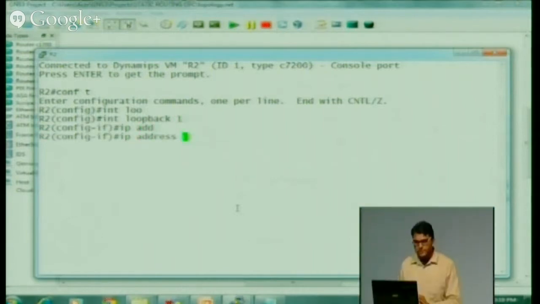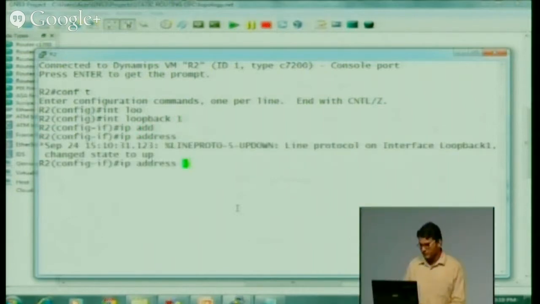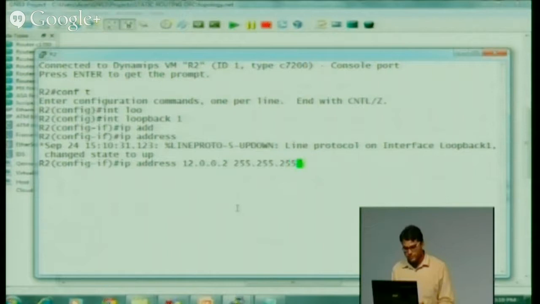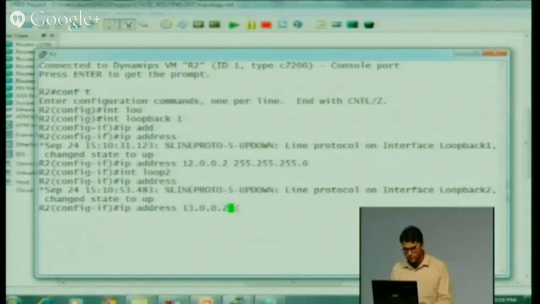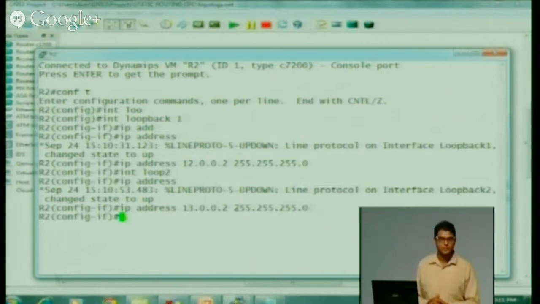What will be the IP address? 12.0.0.2. 255.255.255.0. Do I need to do no shutdown here? No. Why no? It is already up. Yes, fine. Interface loopback 2. What will be the IP address here? 13.0.0.2, 255.255.255.0. Okay.